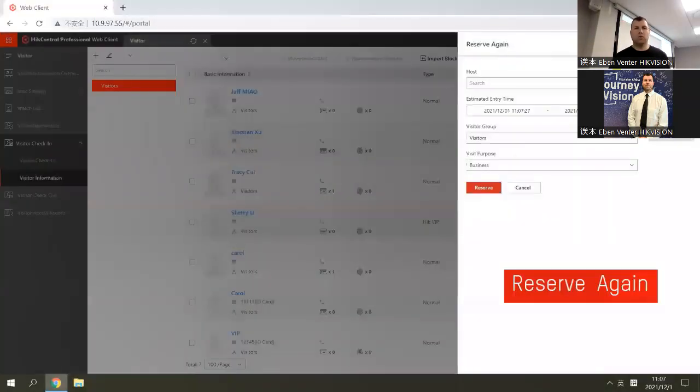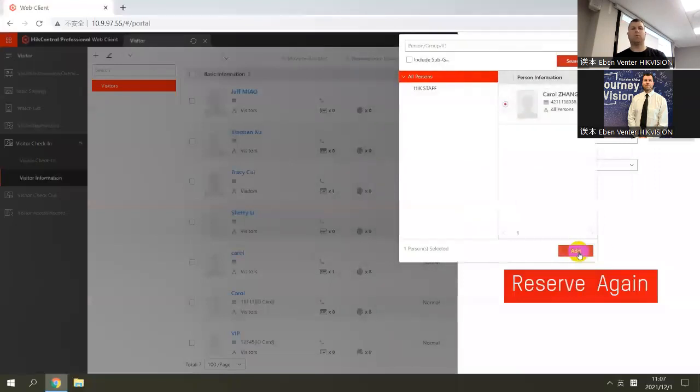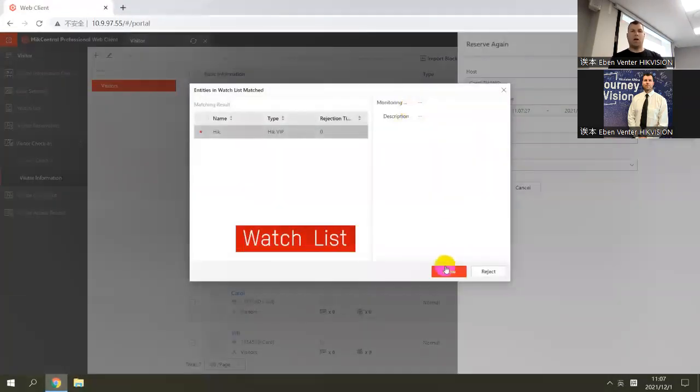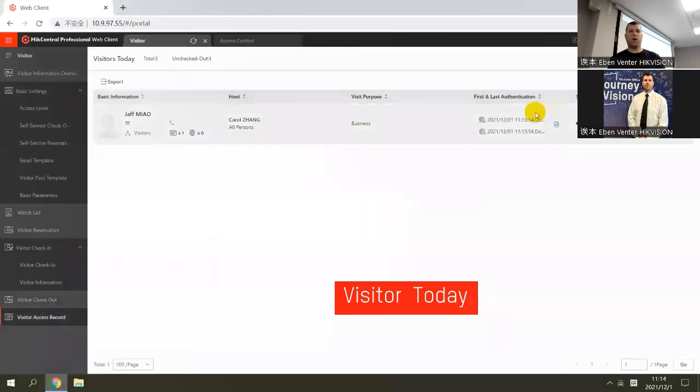Okay. And then the visitor record. So it's always nice to be able to pull that records to be able to see who visited and how long they've been there and which floor they went to.